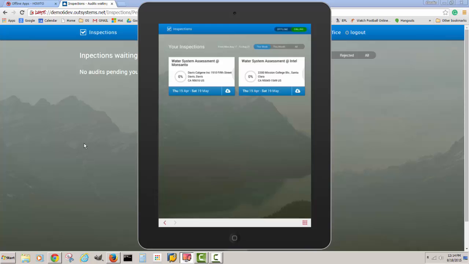So this is a tablet application. In this session, I am pretending to be the inspector. Right now, the inspector is online and downloaded 2 different inspections that they are required to accomplish on that day. Let me explain this toggle switch here. This has nothing to do with the inspection application, nothing.